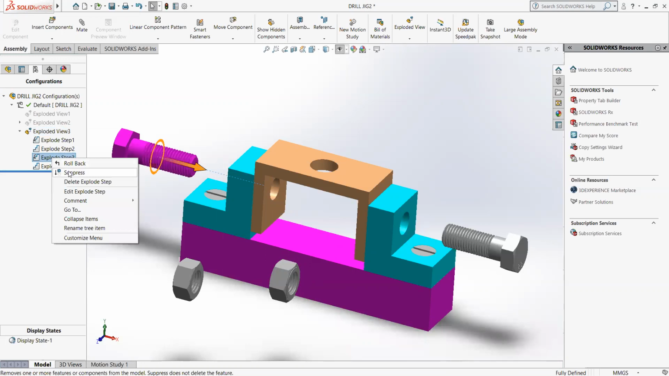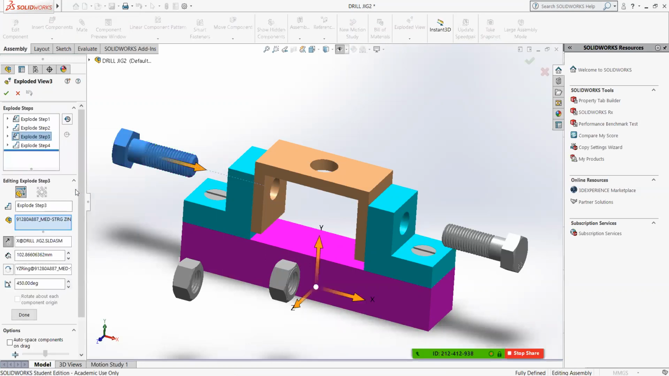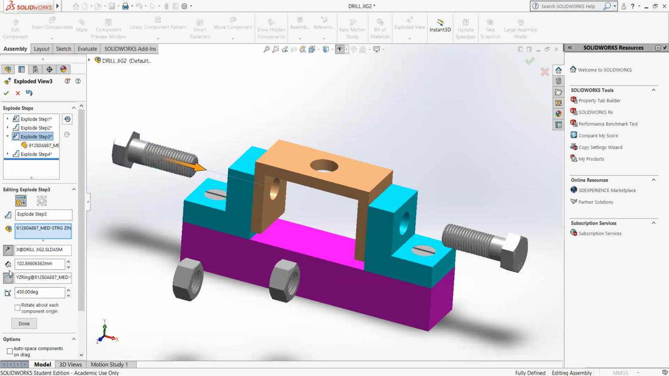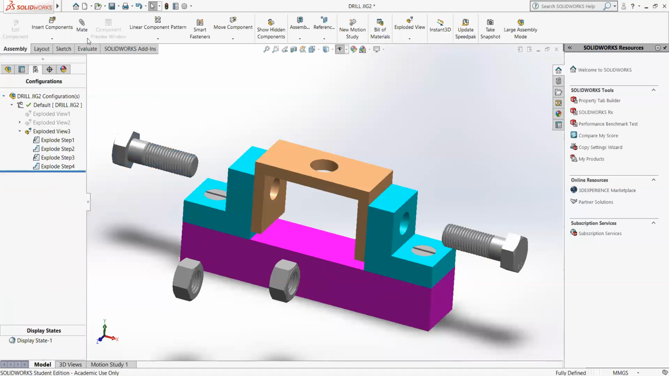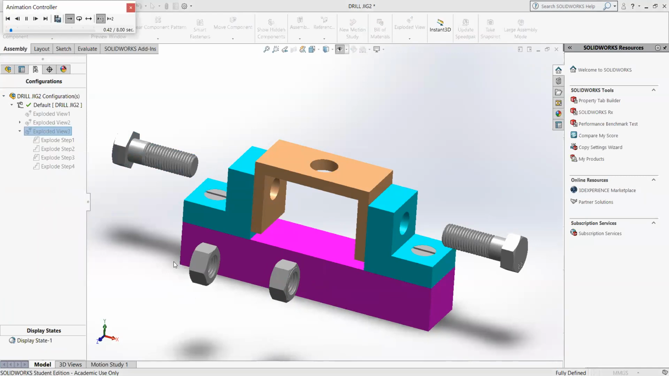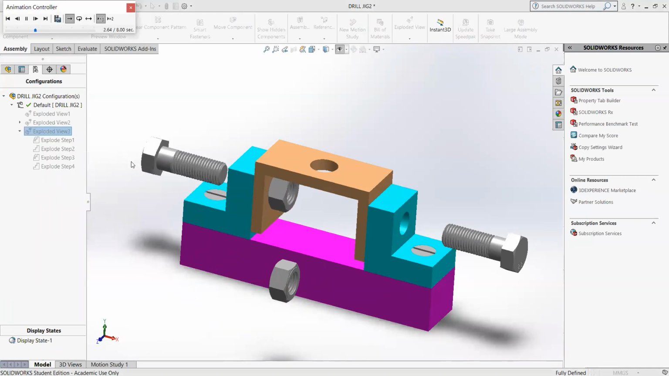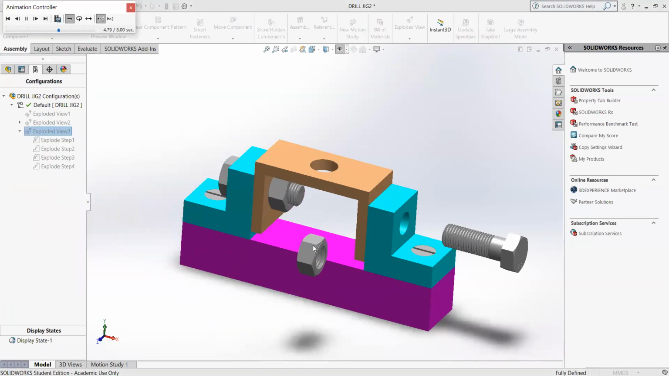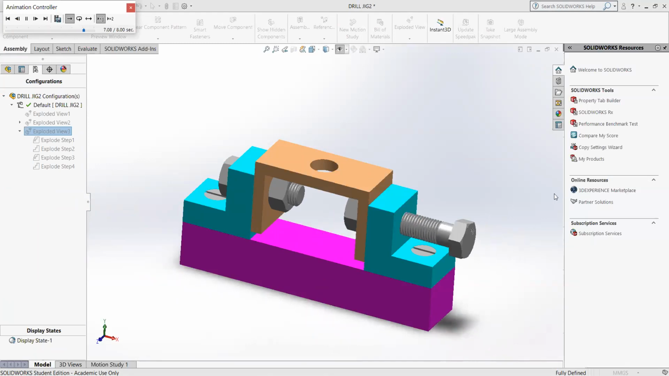So this one, to fix it, you're going to edit the step. And you're going to end up changing the direction that it rotates. So you flip that. Now we hit OK. Now let's see if it does it. And now we're going to go ahead and animate the collapse. So that one goes in. This one rotates the correct way. That goes in. This one, there we go.